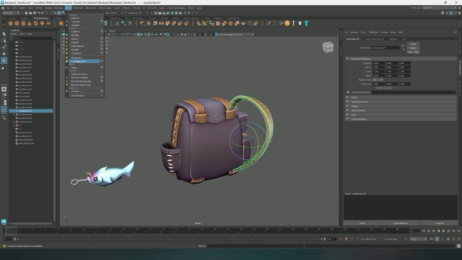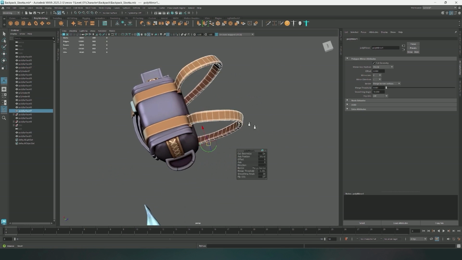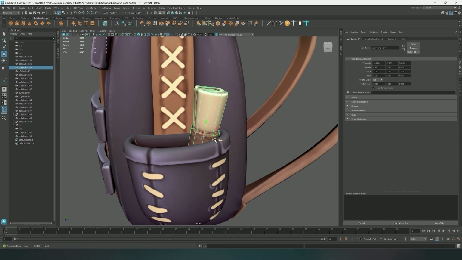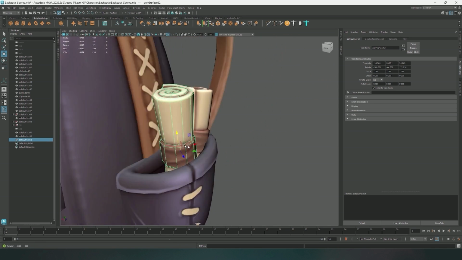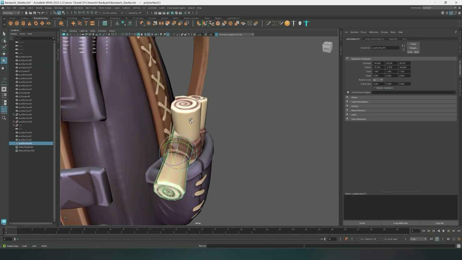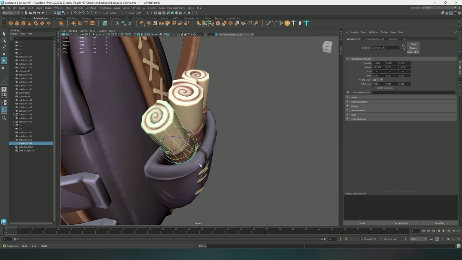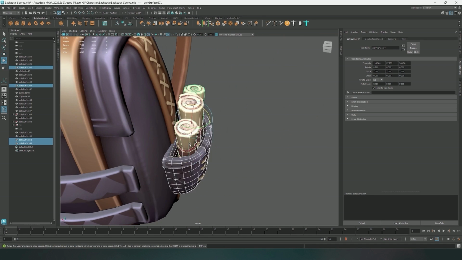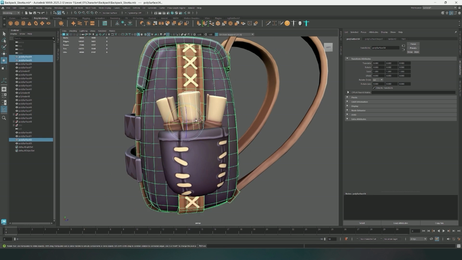Now let's duplicate the main strap to the other side of the backpack. According to my idea, the scrolls should lie in the side pocket. I just duplicate the scrolls and place them in the pocket. It's also worth slightly rotating and resizing the scrolls to add a bit of uniqueness and silhouette to the design.